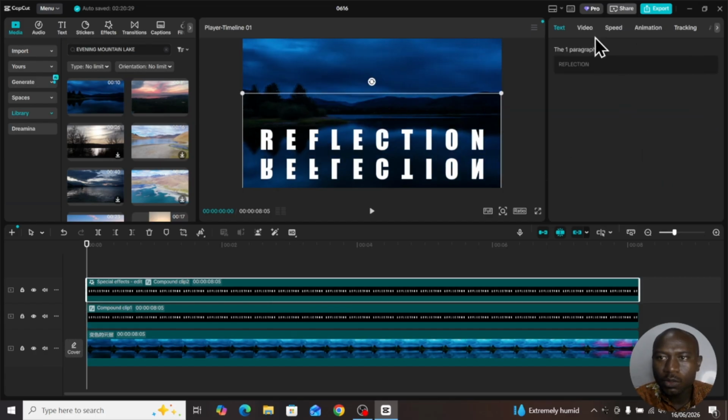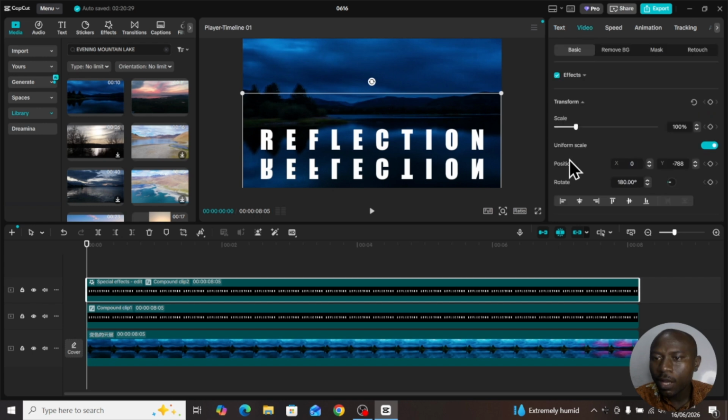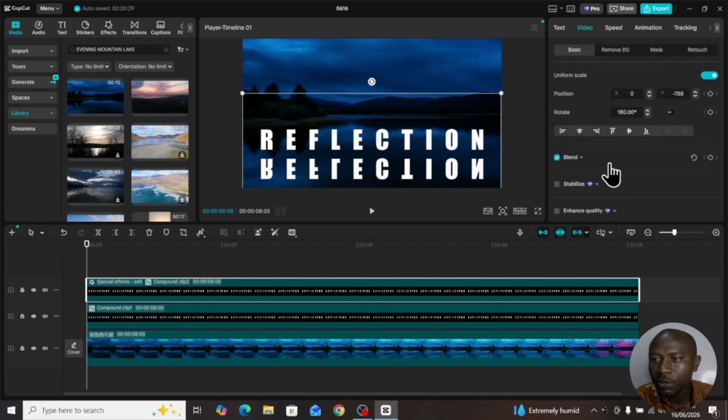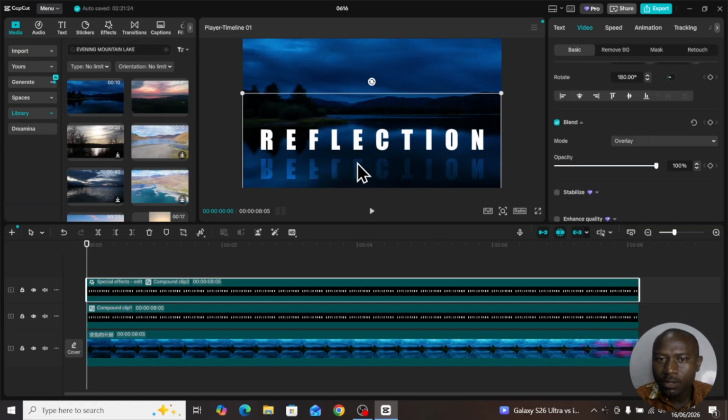Alright, select the top clip. As you can see, go back to video category. Now go down until you see this option that says blend. You want to click on it. Change the blend mode to something like overlay. As you can see, the text has been overlaid. Now you want to reduce the opacity to your desired result. For me, I will just leave it at this.